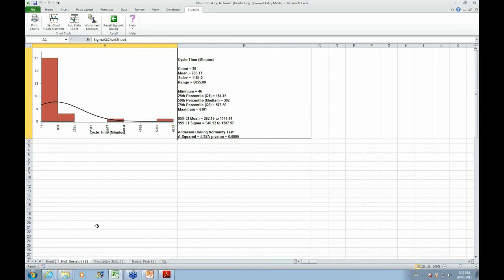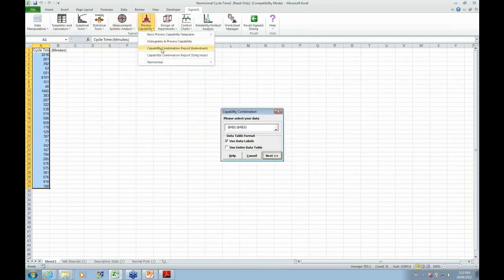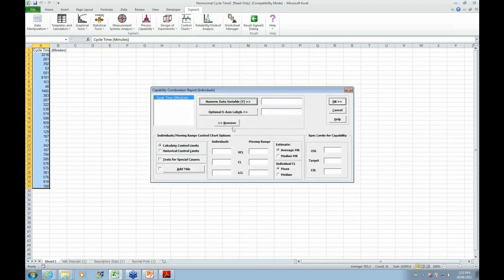With that, I want to take the next step. You're trying to improve this process, so you want to establish a baseline. One of the things you want to do is run a process capability study. When you run a process capability study, one of the assumptions is that the data is normal. So I just go into process capability, do the capability combination report, and do cycle time. The upper spec limit in this case is 1,000. We'll go ahead and run that.